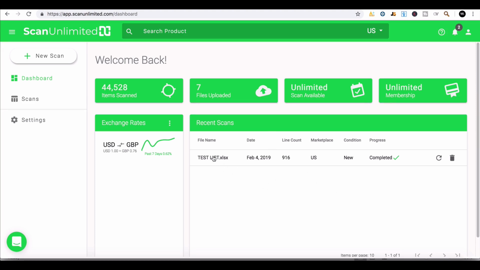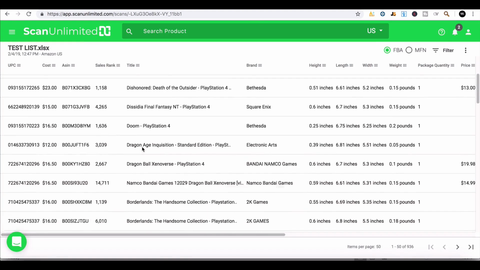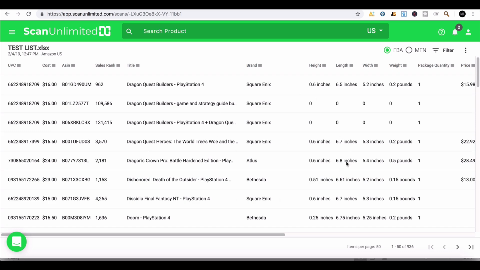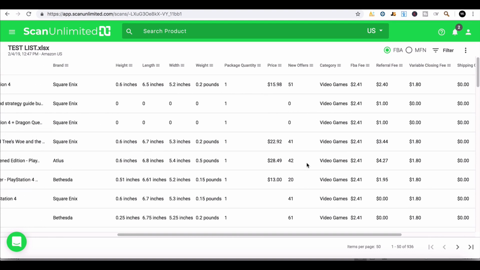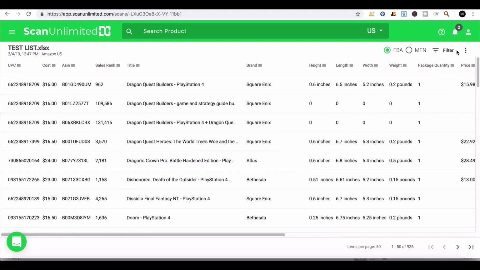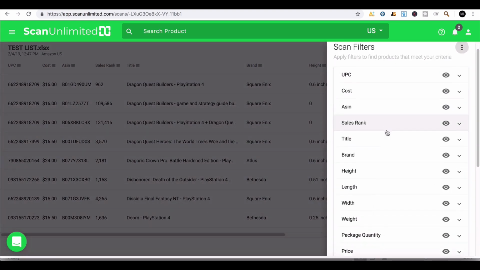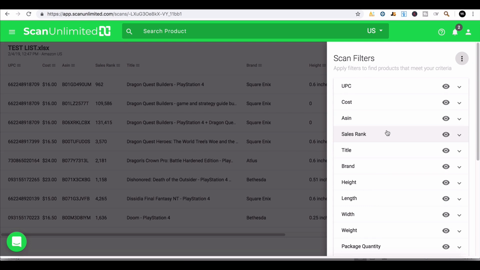So it's done. Let's go test list. All right, so this is a bunch of video games, and the whole list is right here. Now this may seem overwhelming because they do throw in a lot of different things that you can look for, but all we're going to do is go to filter, and we can turn off everything we don't want. You can leave on anything that you want depending on what you want to be able to see. I like to keep it very simple.